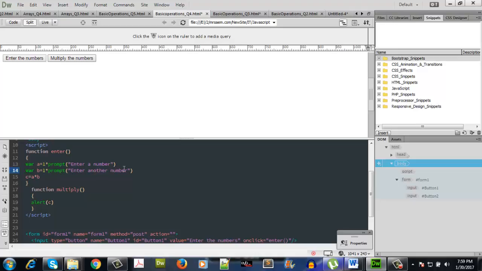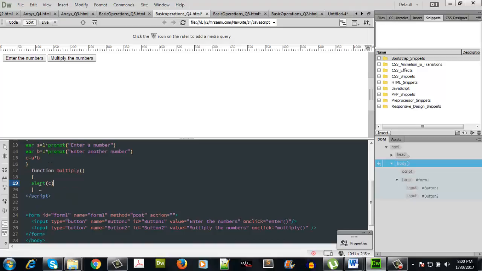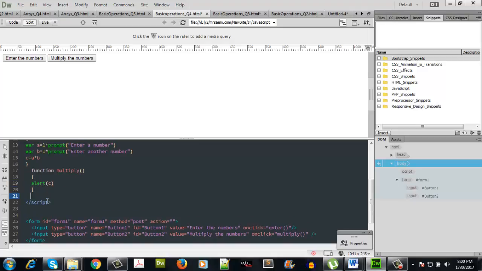And function multiply, since this was the requirement, will simply give an alert, an output of what C actually was. Try doing this with document.getElementById. Okay, getElementById. Try doing this with this as well and see whether it works or not. Surely it should definitely work.